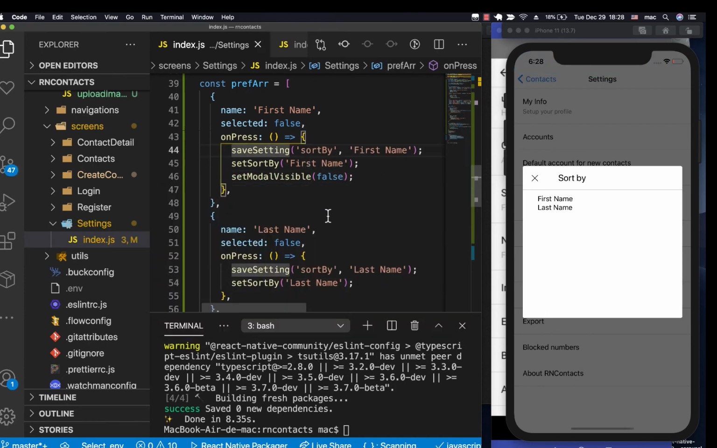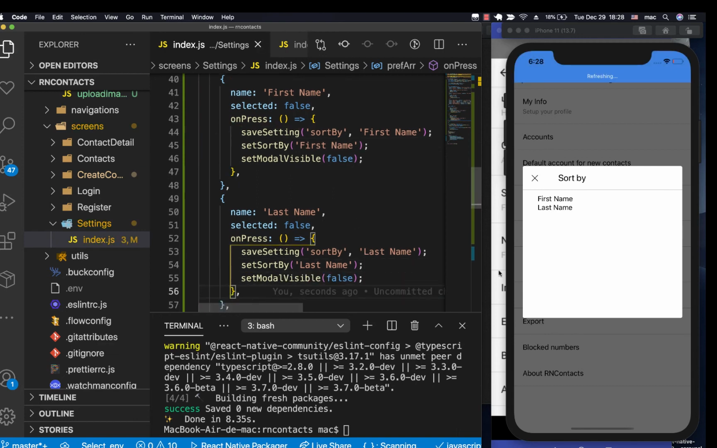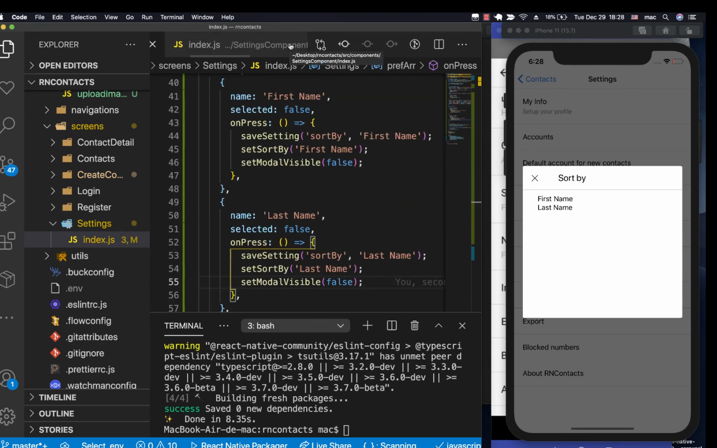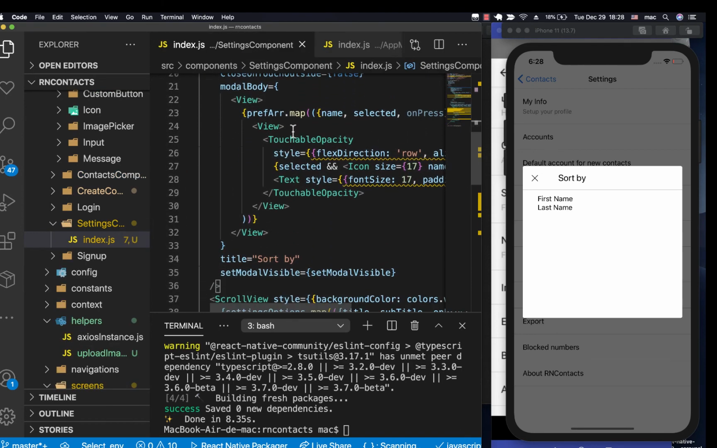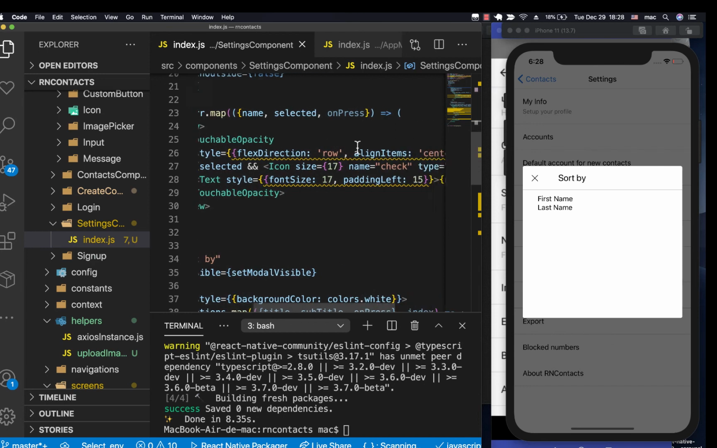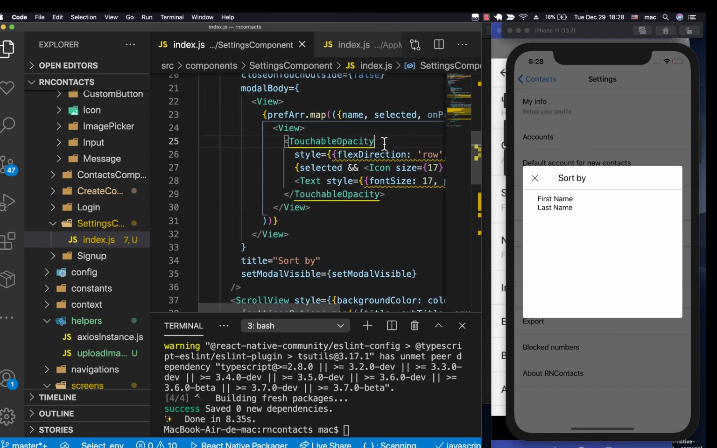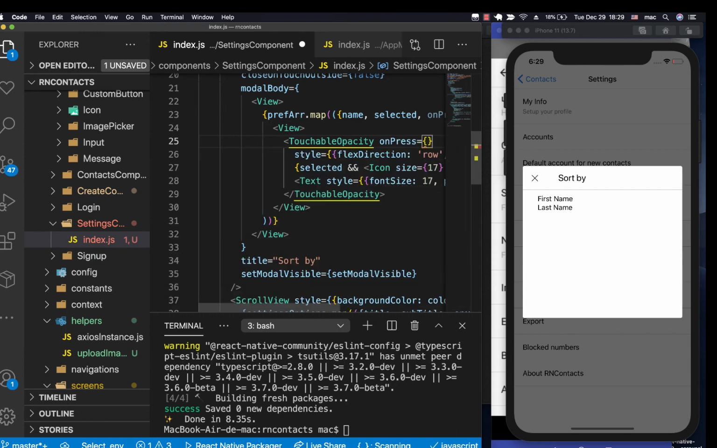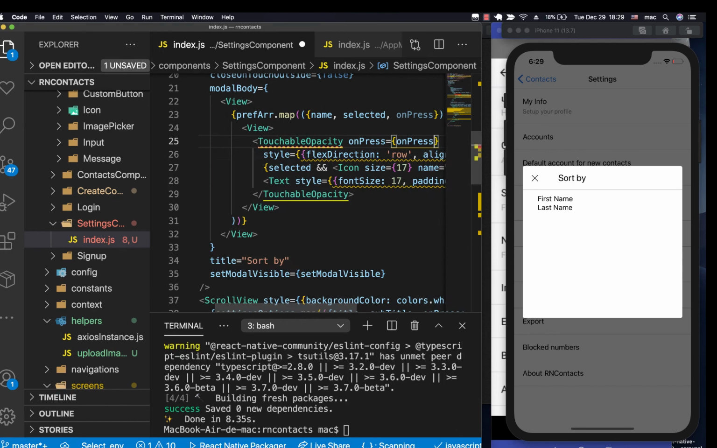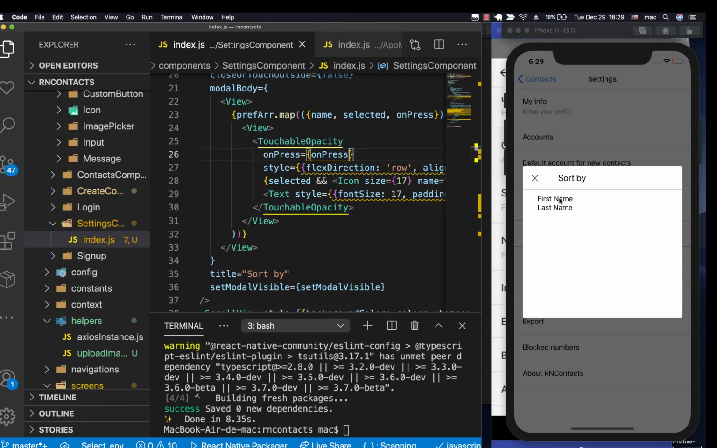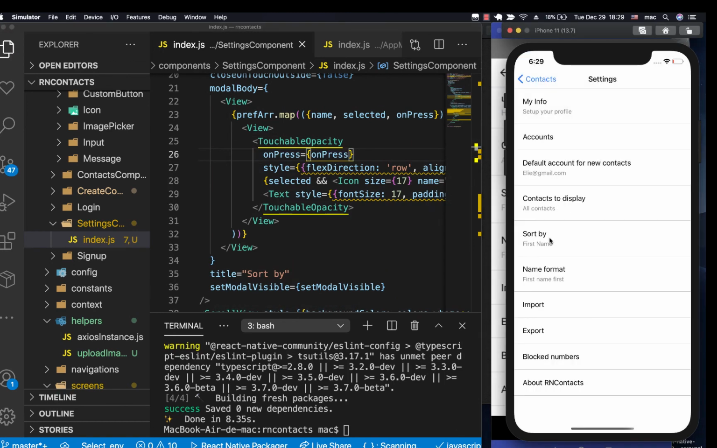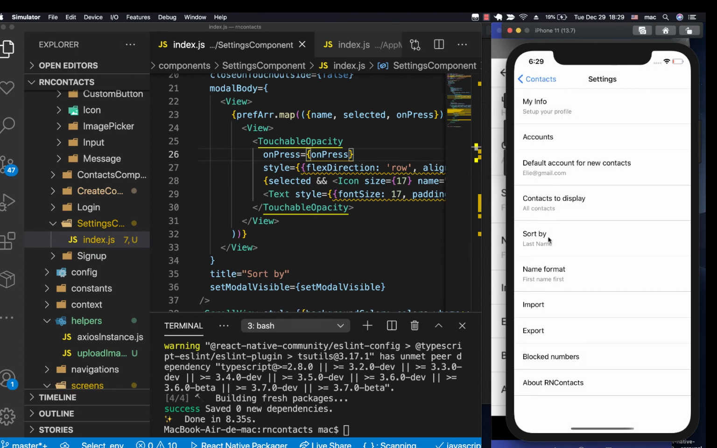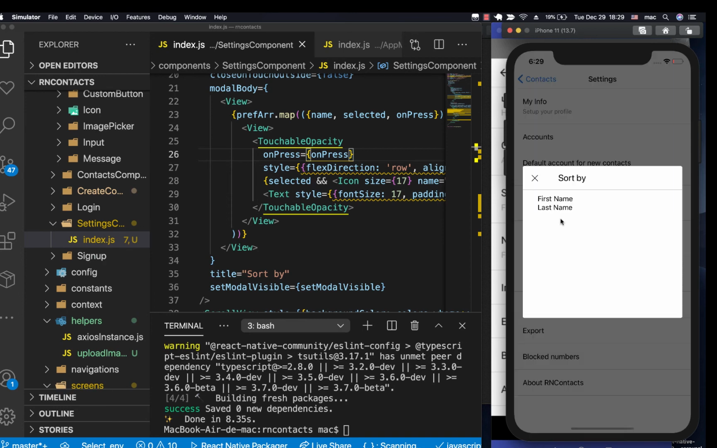Also we want to do the same thing for the last name. So save. So now they can click first name. We are closing it, but it's not. Let's make sure we have the on press down here. So we're gonna come here, also make sure we have this on press. Make sure on this touchable opacity we have on press. And then this on press should be hooked up with the on press. So save it. Now when a user clicks first name, you can see that we save it as first name. And when a user opens up, and they click on last name, you see that it's last name. So we can change it like this.